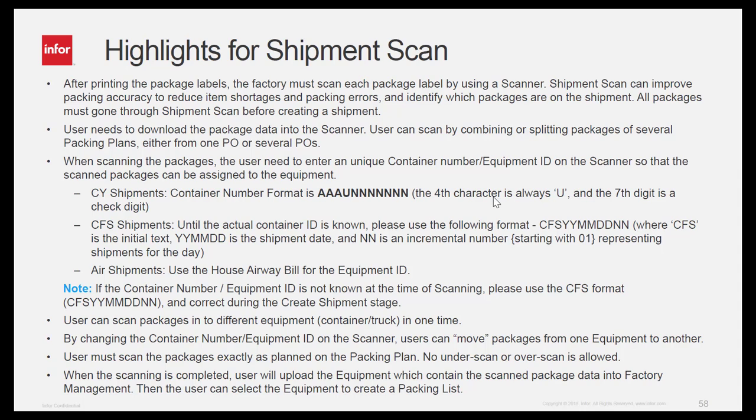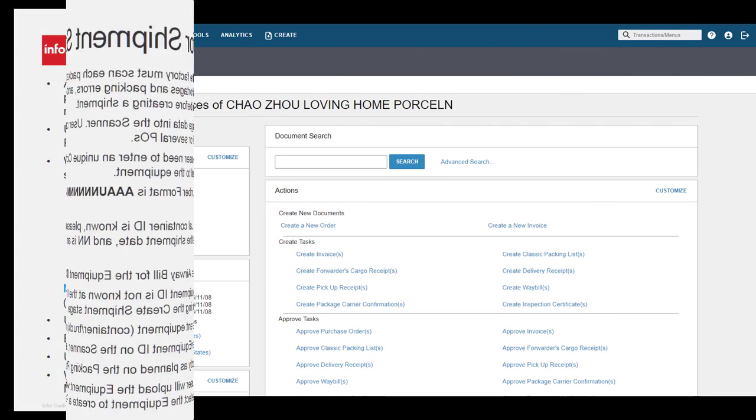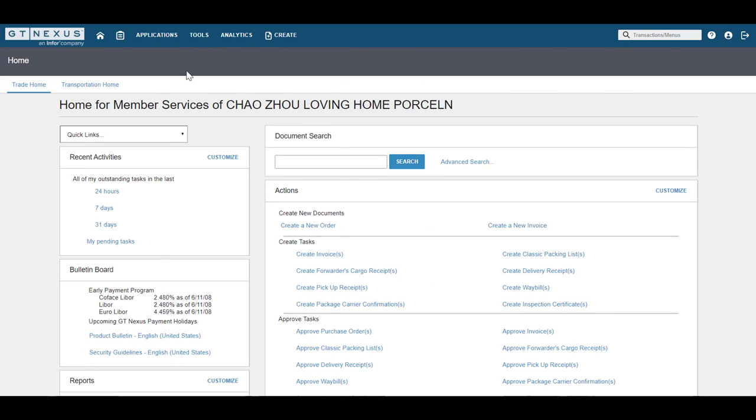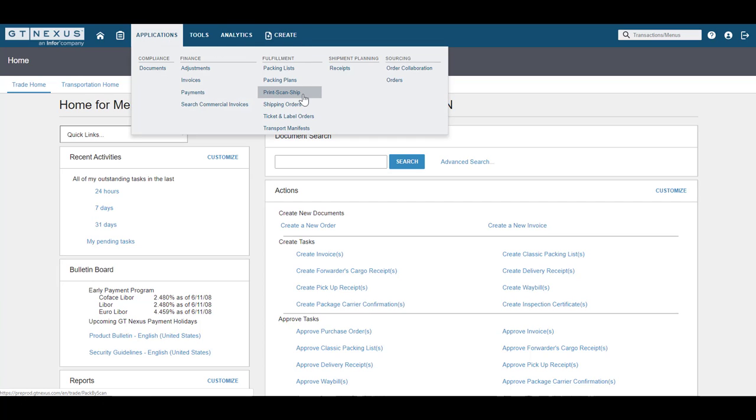When scanning is complete, the user will then upload the equipment, which contains the scanned package data, into the factory management, again done through our print scan ship module. In order to complete your shipment scan, you will go to Applications, and then you will go to our print scan ship module.